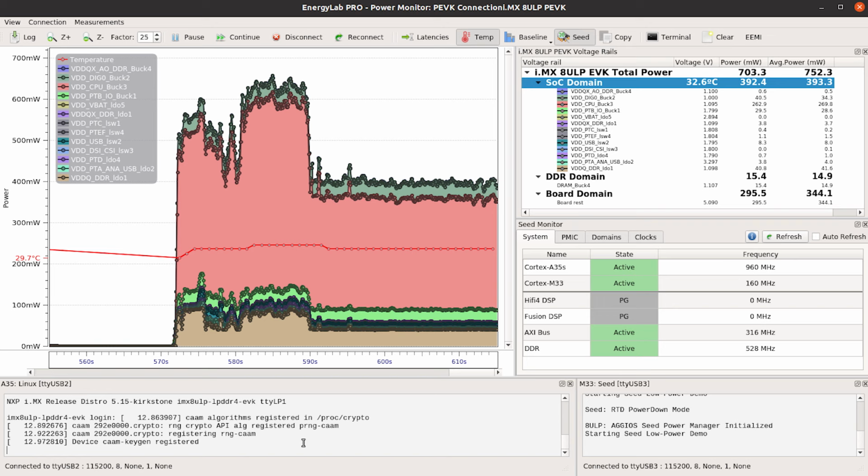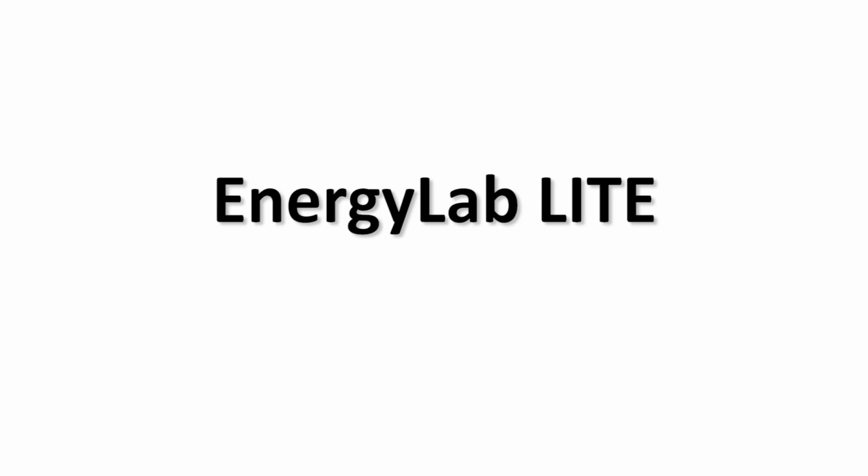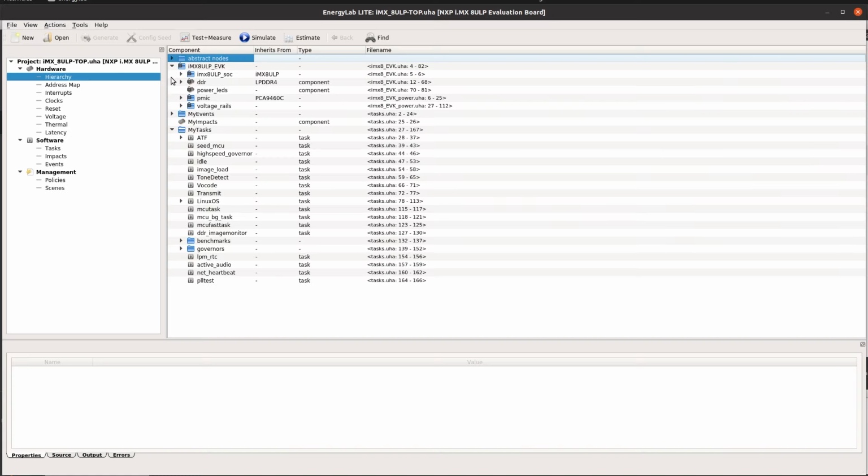I will now present a demo of our EnergyLab LITE and EnergyLab Pro products. Here we have EnergyLab LITE with a description of the 8 ULP EVK loaded. The description includes all power-related details of the hardware and also covers the power-relevant aspects of the software. With EnergyLab, users can easily add their own software tasks in order to cover their specific application.